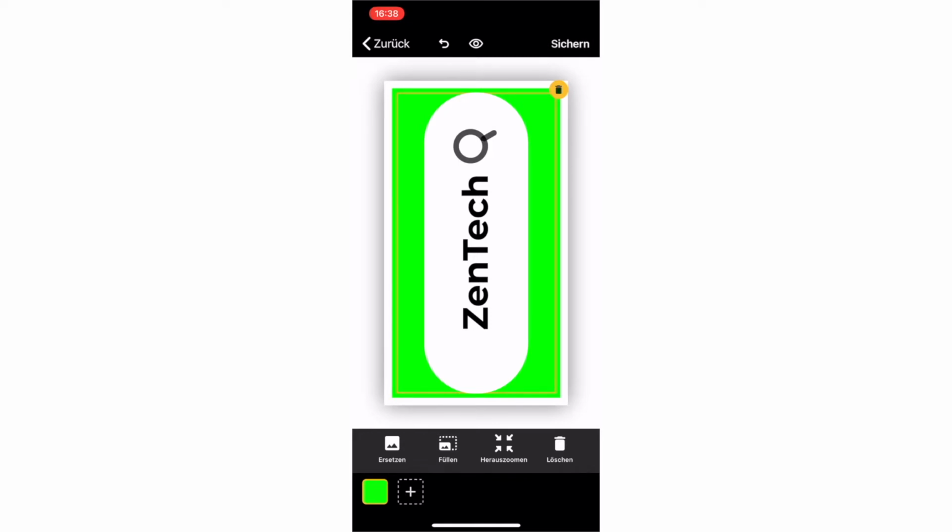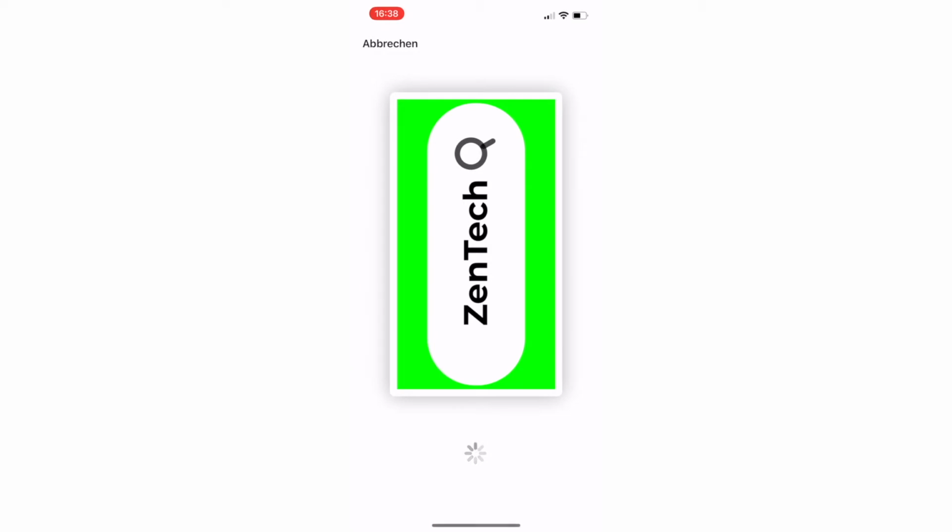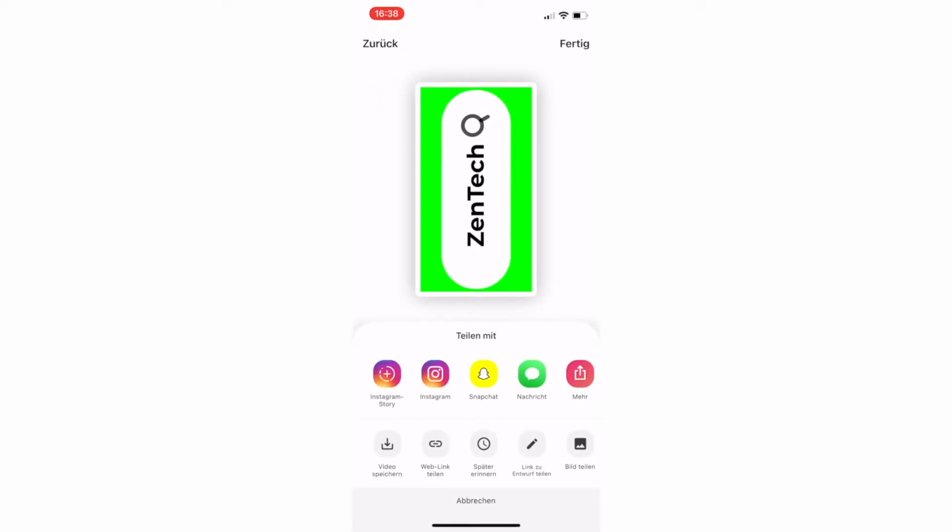Just be careful that nothing is coming inside the white borders of your project, because later in our editing software we will trim out those white borders so that we can use the green screen feature. So now I will go to the top right corner, click on save, and save it to my gallery. I will send the picture over to my MacBook via AirDrop.